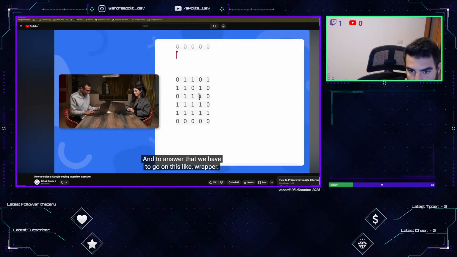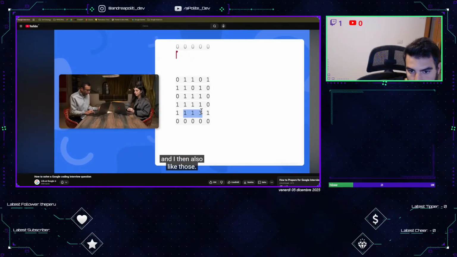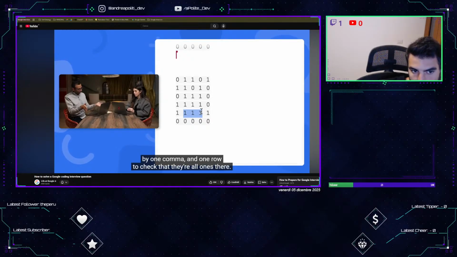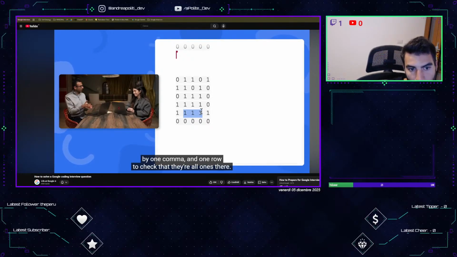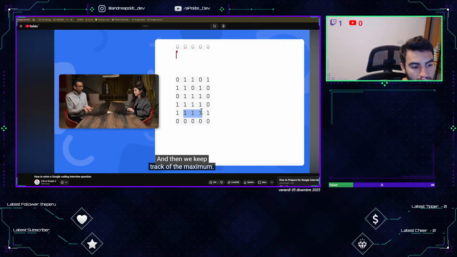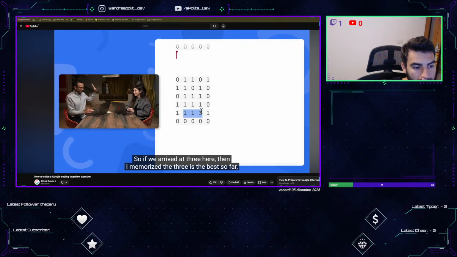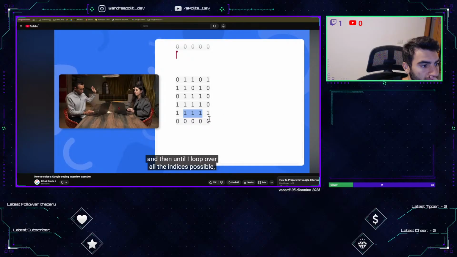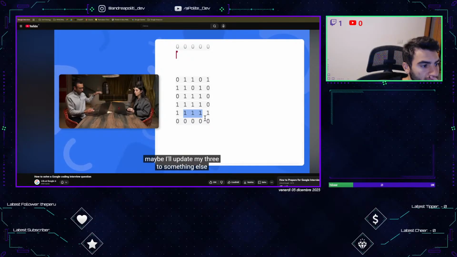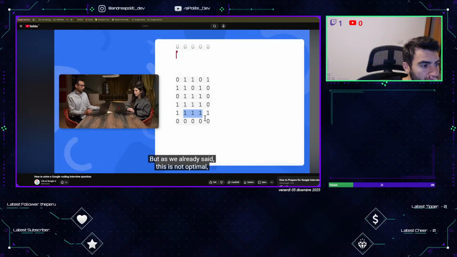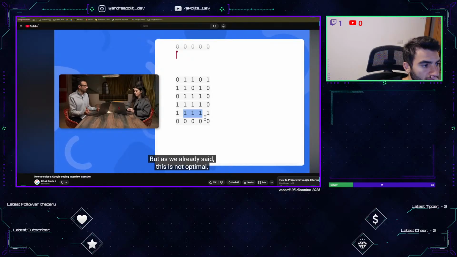And to answer that, we have to go on this wrapper. I'm going to select them 1 by 1 because it's hard to select otherwise, and then I select those. So we extend the boundary by 1 column and 1 row to check that they're all 1s there, and then we keep track of the maximum. So if we arrive at 3 here, then I memorize that 3 is the best so far, and then until I loop over all the indices possible, maybe I'll update my 3 to something else, and then I'll return whatever number has been kept. But as we already said, this is not optimal, but it will do the job.